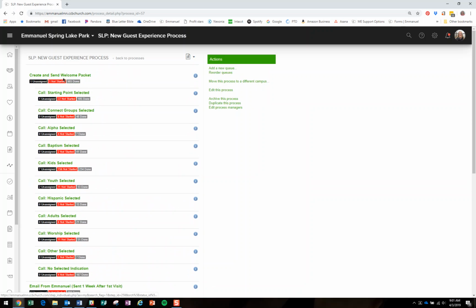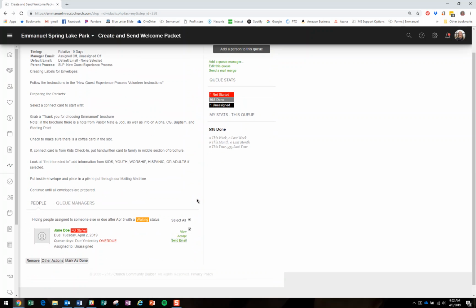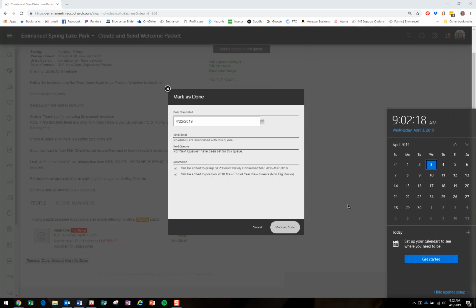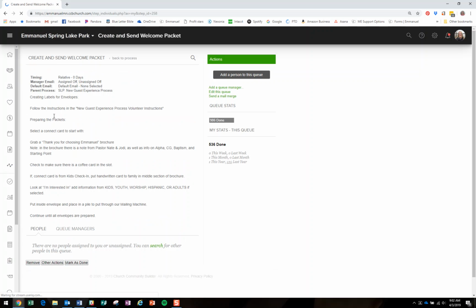If you choose to do it together, you're going to come into the create and send welcome packet. You're going to select the individuals and click the mark as done. We're going to set that date to be the Sunday or the Monday after Easter. So I believe that is that date there, yep. And then we're going to click mark as done for the 22nd.